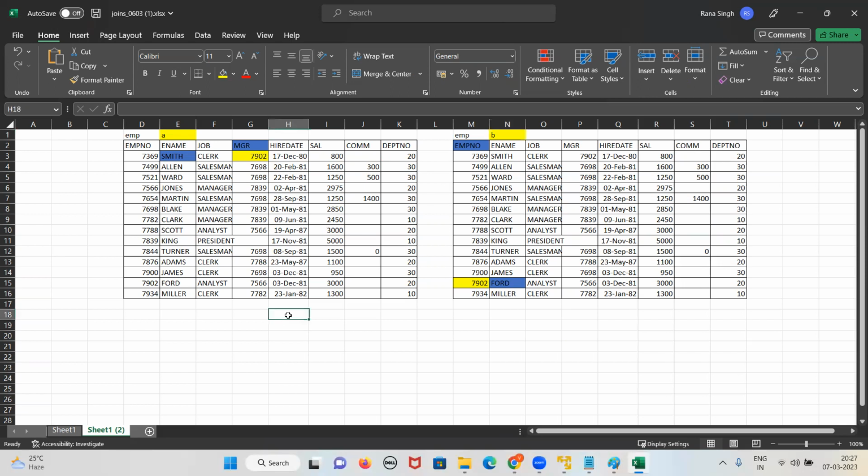So if I write A dot sal is less than B dot sal, what does this mean? It will start comparing this salary with this salary. So 800, is it less than 800? What is the output, is it true or false? False. So count will be 0.